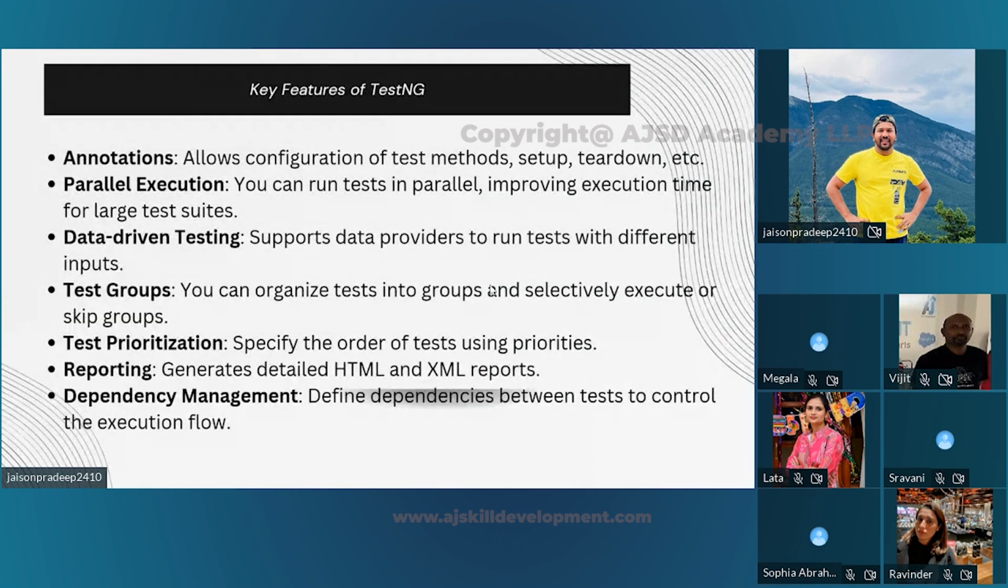There are key features of TestNG. We have annotations, which allow configuration of test methods, setup and teardown. We have multiple annotations in TestNG, and during the demo I'll show you which annotations I've used. Then parallel execution: you can run tests in parallel, improving the execution time for larger test suites. If there are multiple test cases, you can verify them in parallel using the same browser, to make sure the performance of the application is working as expected.